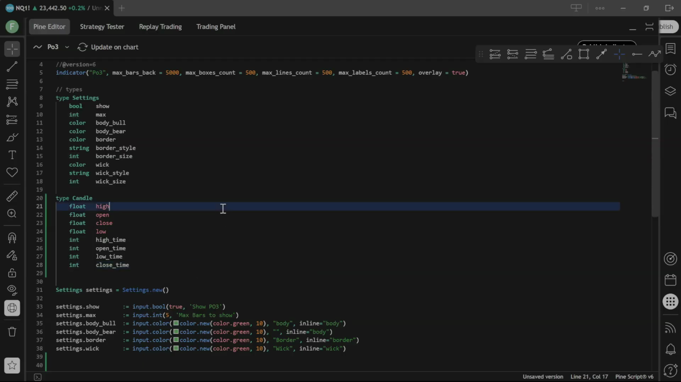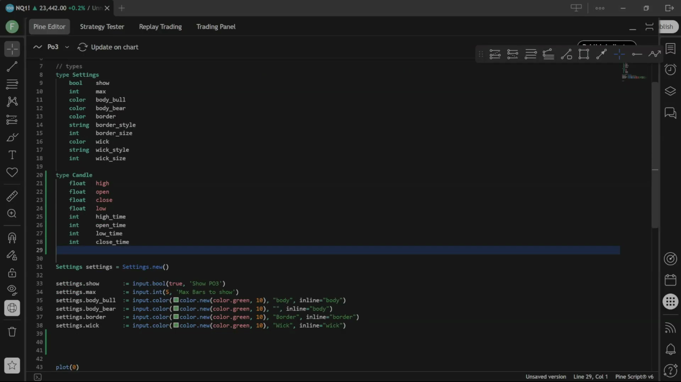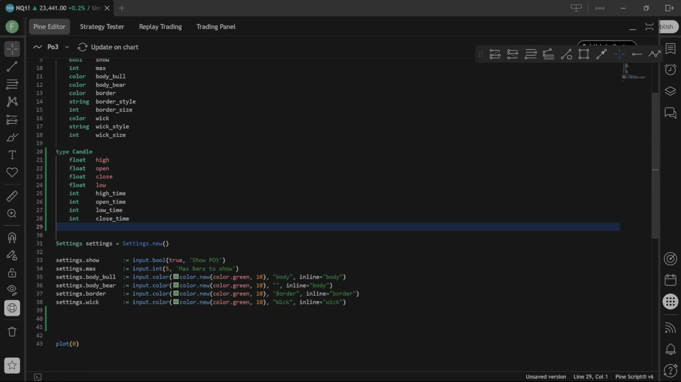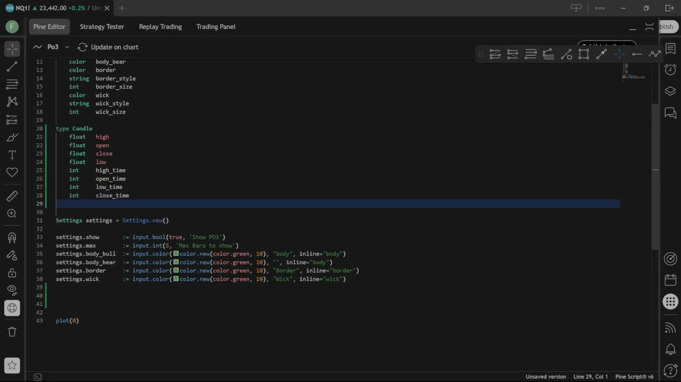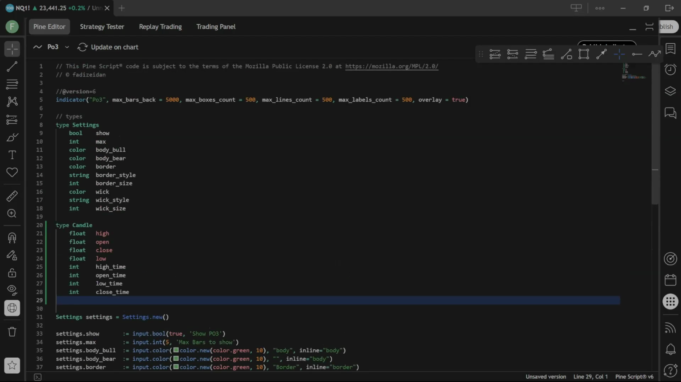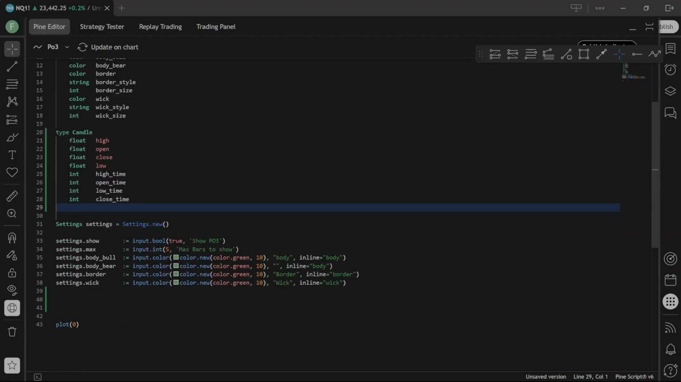Okay. So now we have two different objects. We created settings and the candle object we want to track. Feel free to ask me any questions if you have questions. Now, we have settings, we have the candles, we need to create the candle objects. I'm going to assume we may create more than one candle later on. We said here we're going to do a maximum of 5.